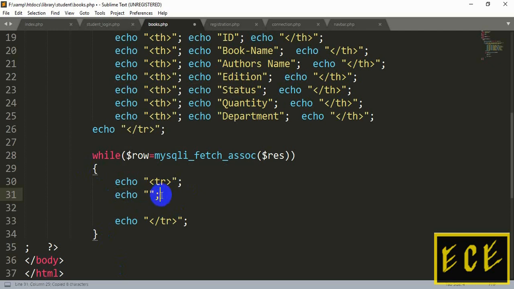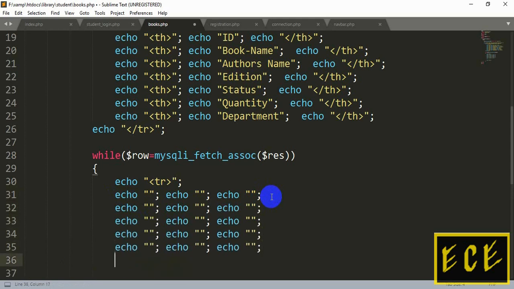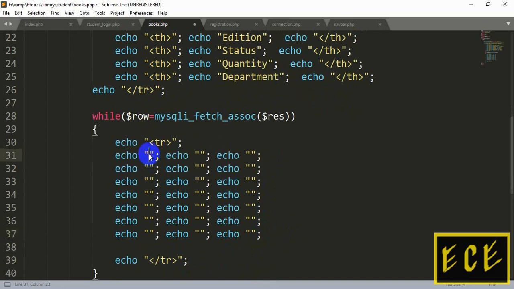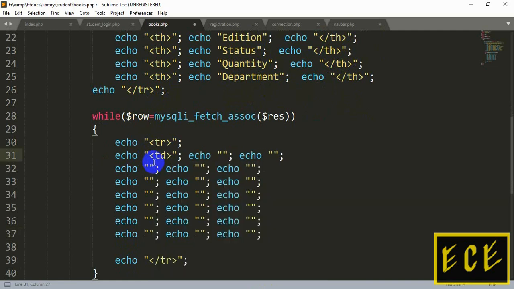So we will copy them first. We need 3 in each row, and we will need to have 7 of these, because we have 7 columns, we will get 7 data. Now let's put the values. First one will be our opening tag, that will be table data, and let's copy them in all of this.